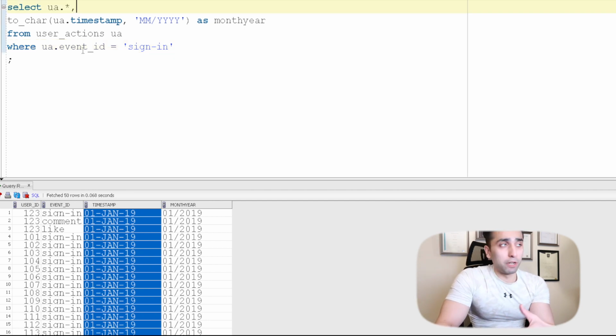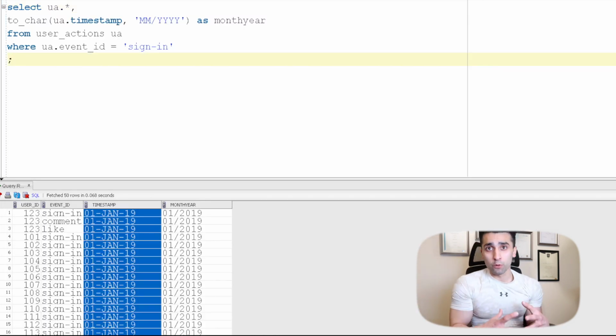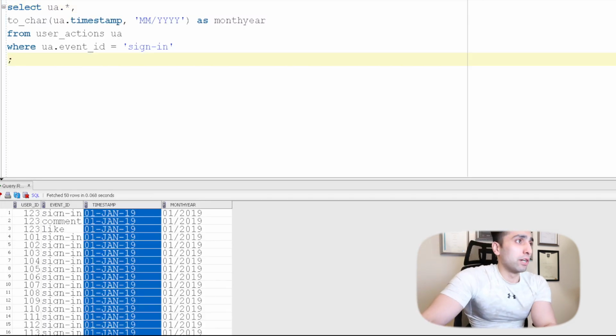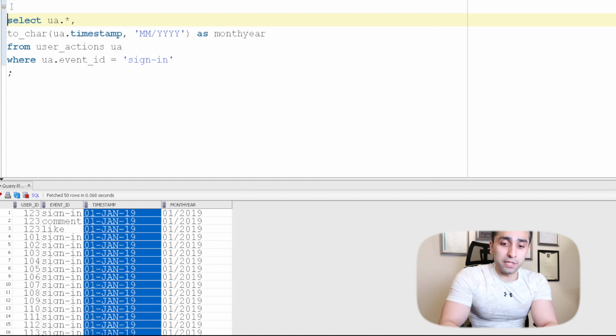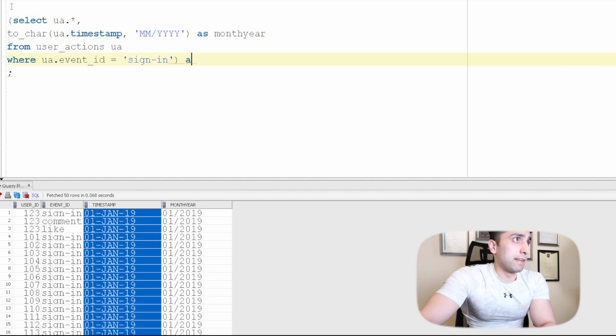To finish that fully, if I go back to the question, it's basically write a query to get an active user retention by month. So obviously the output would be on a month level. I don't really have to see it on a user level. So let's bring it to a month level first of all. What I'm going to do next is put this into a subquery and then give it the alias A, so I can use my variable.